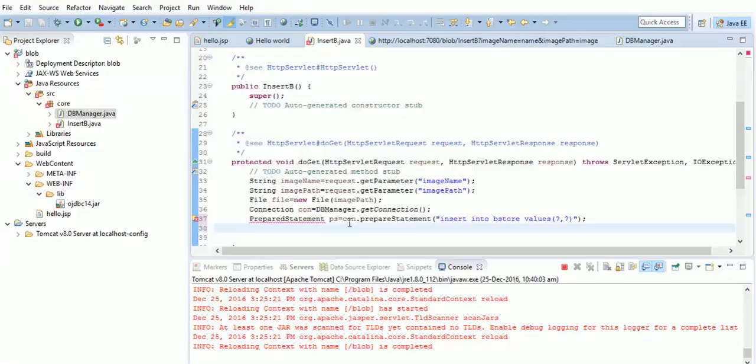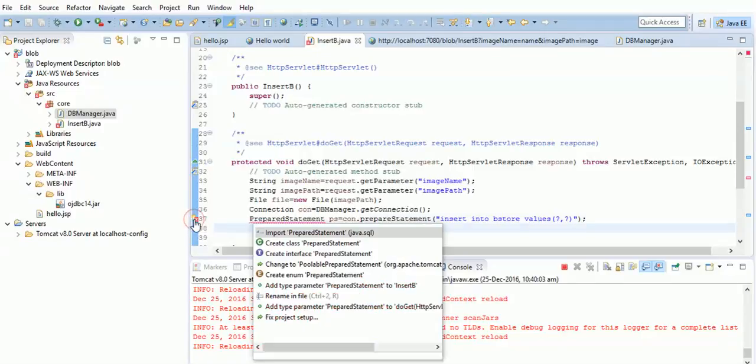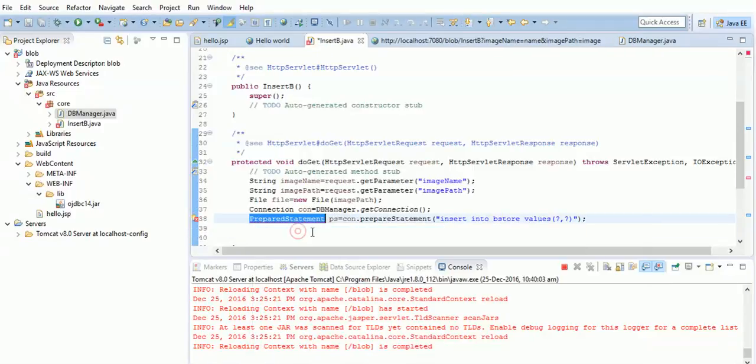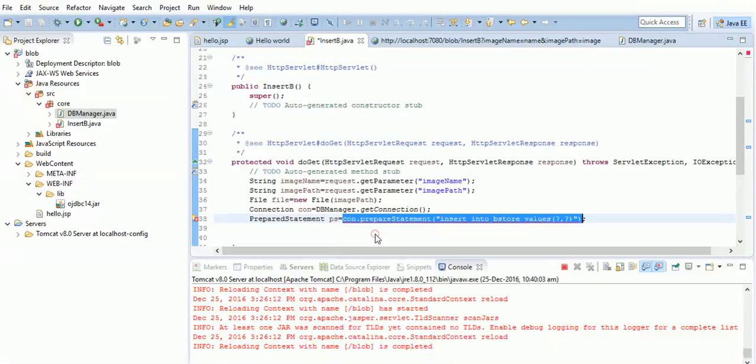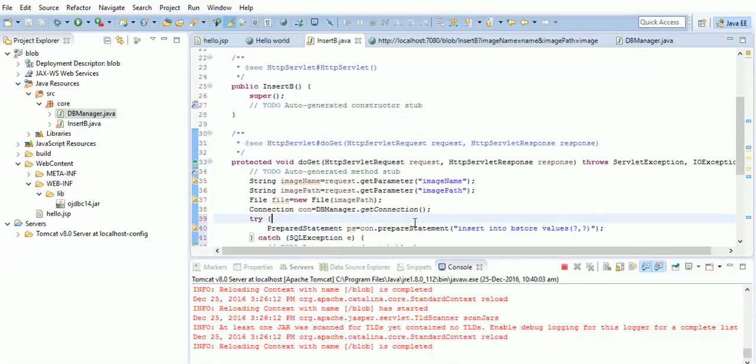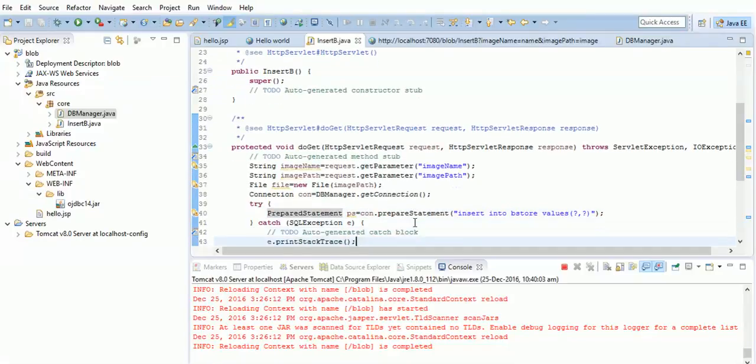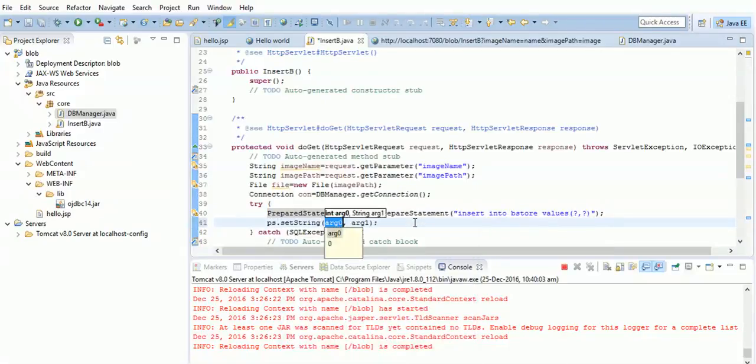So it's asking what is prepared statement, and we'll tell it this is the prepared statement. And again it will ask us to surround in try catch, which is fine, just surround it in try catch. And now we have a prepared statement with a query inside it. Now the first string is pretty simple, we can just say ps dot set string, and which is name, which is the first argument inside our query, which is the image name. This is clear.